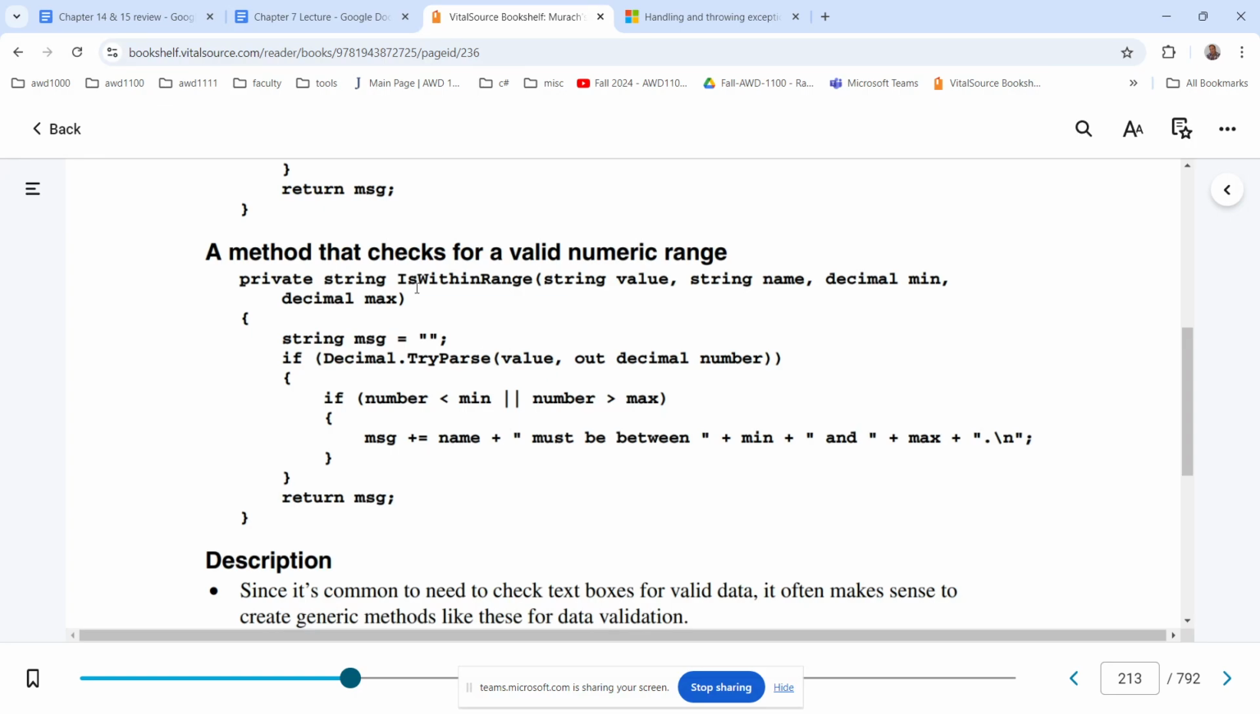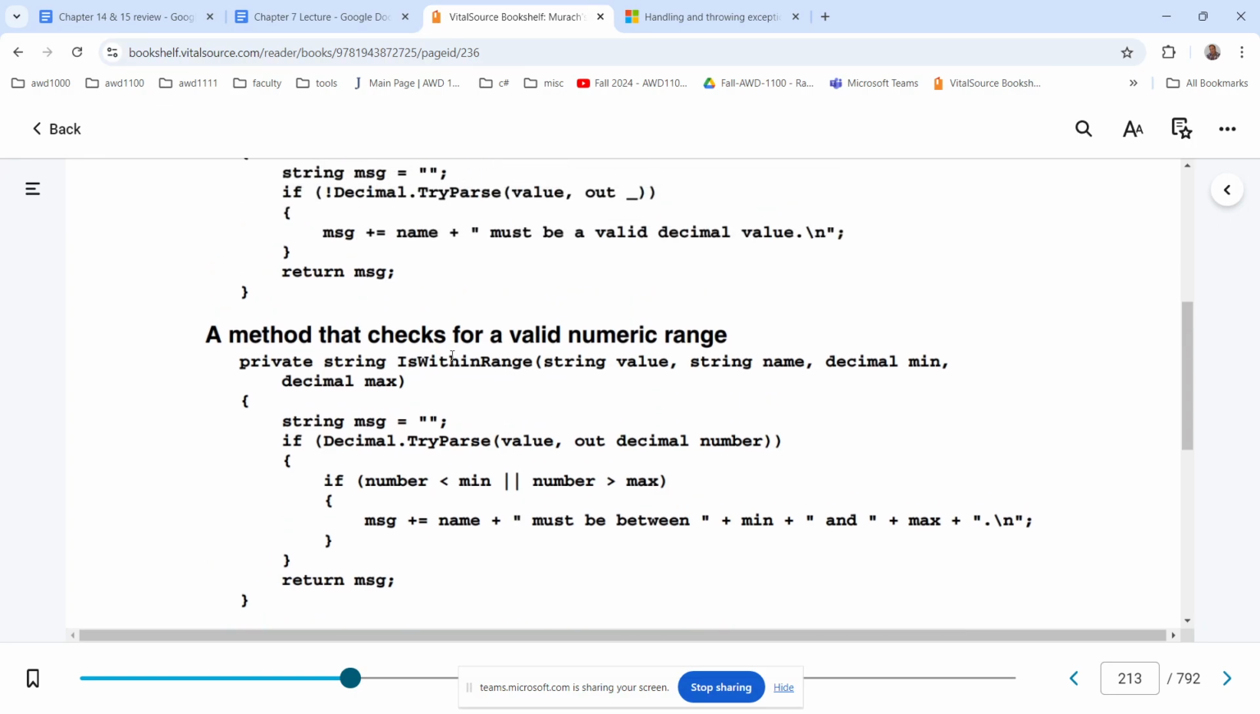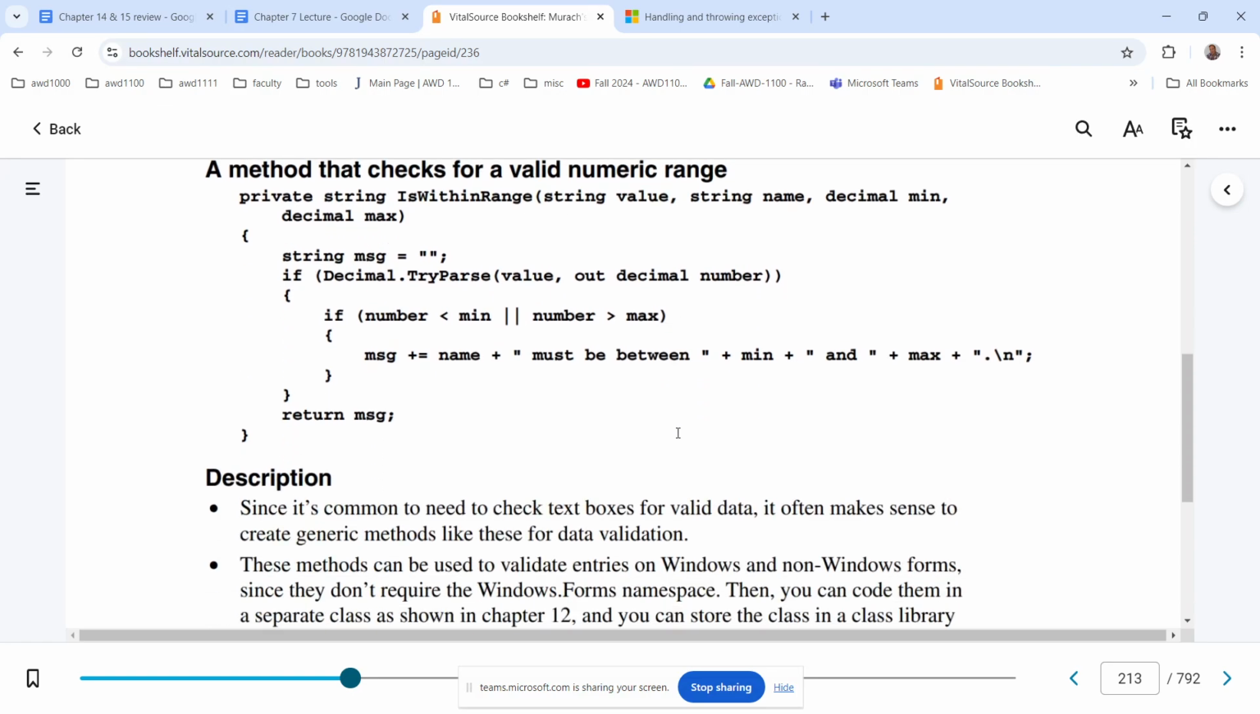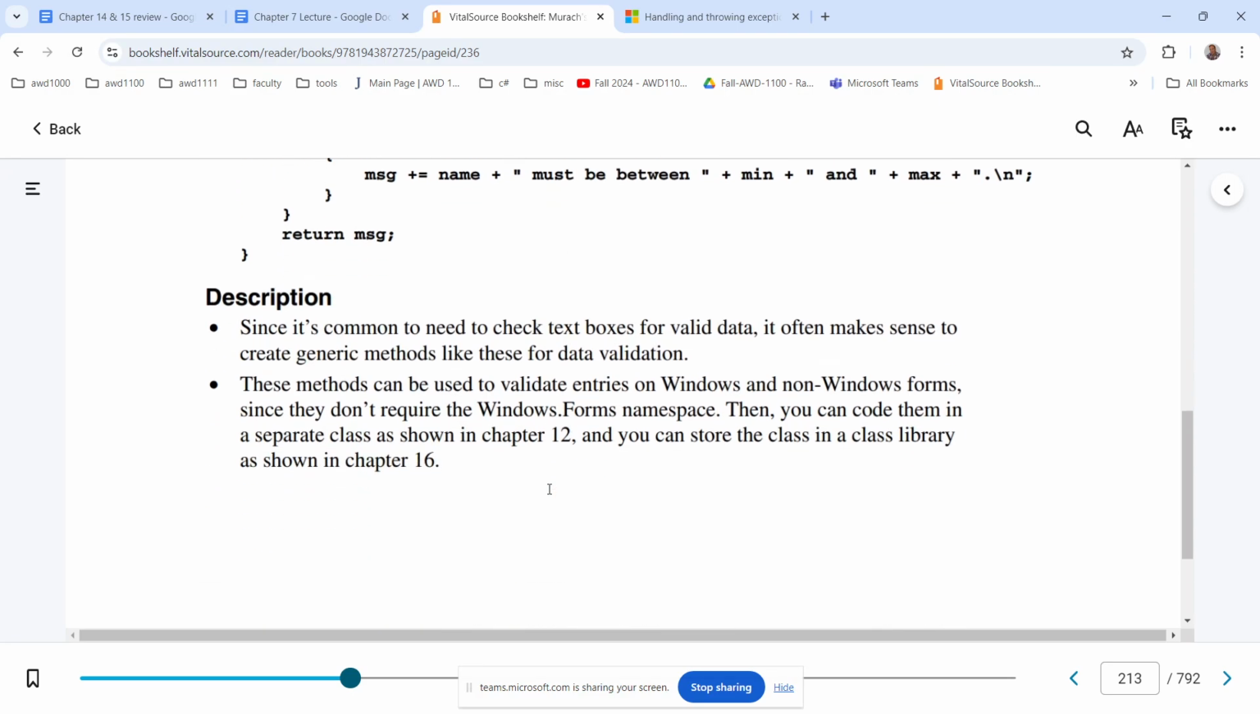And here's another one, is within range, right? Here you're doing decimal, so this would be specific only for decimals, right? But this will work for any decimal that you have. So you can use methods like this, is within range, and you can be checking things in different places, and you can just use this generic method, as long as you pass in the value, the name, and your min and max for decimal, right?